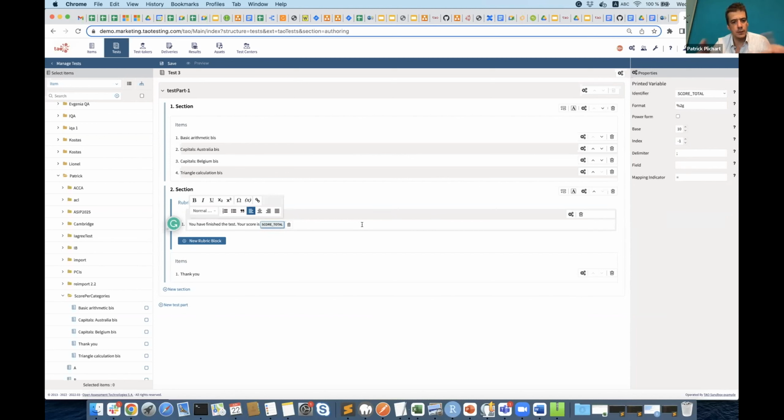So here these are not standardized scores. This is just the absolute scores as per configuration on the item. But I want to tell the test taker you have 2 out of 4, so I also need to indicate the maximum score reachable. For that, a similar process. Oh, sorry, I had already selected this. So I'm going to select here the score total max variable. And there you go. You have configured here one section with one rubric displaying the score to the test taker.